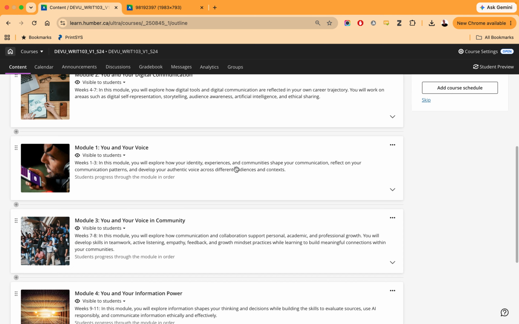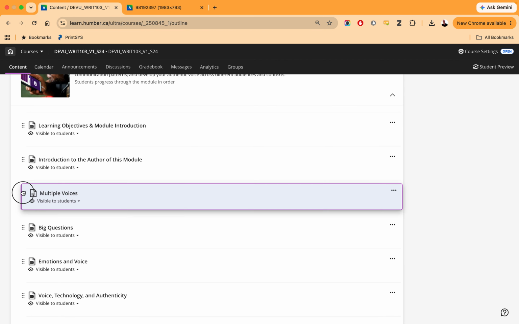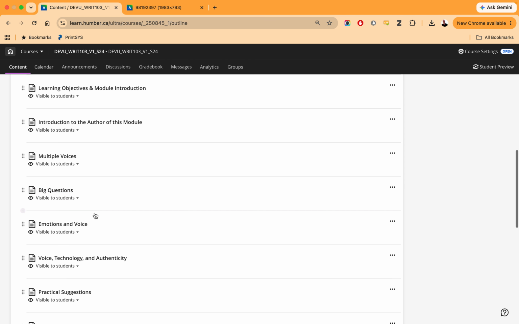Once you're in the modules, you can edit them as well. So you can rearrange the order of these pieces. So again, you can kind of drag and drop it, and so now multiple voices comes before the big questions. Again, just be cautious that the changes do make sense. Sometimes there are kind of references to sequence and previous sections of the module within the modules, so that could be confusing. I don't think there's too much of that, but it would be something to keep in mind.